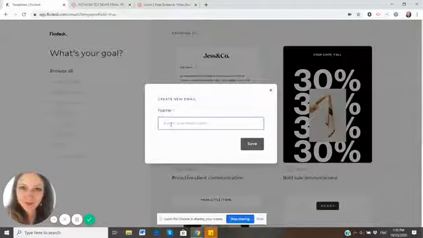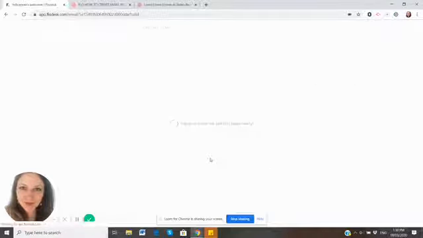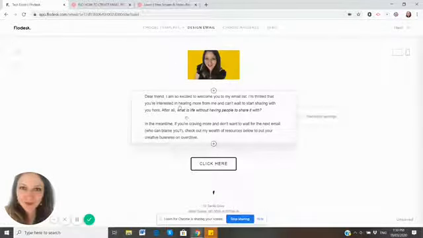So let's see, create new email name. What am I going to call this email? What kind of email do we want to create here? I'm not sure, so let's just call it test email. Okay, and press save. You can always change it later, of course. You can change it to newsletter or sales email or whatever you like.